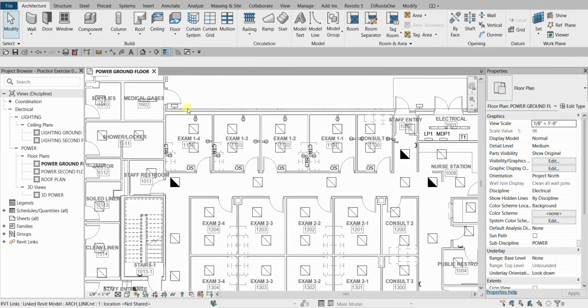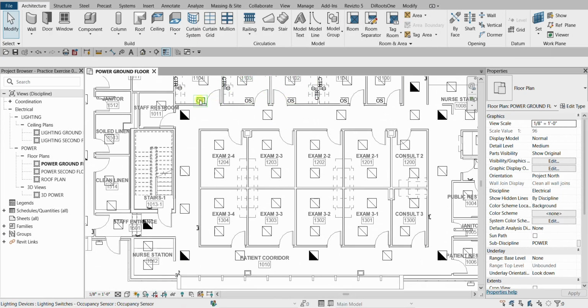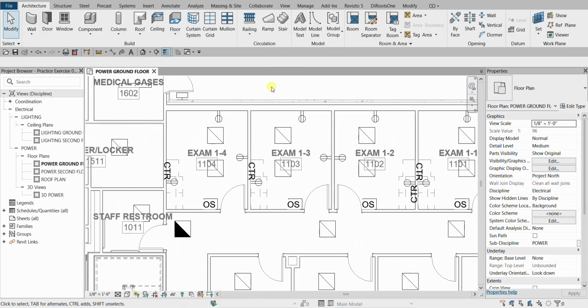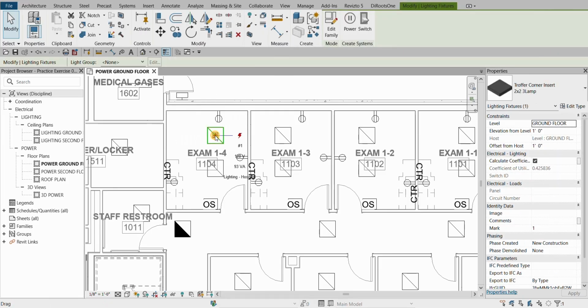As you can see, I already have lighting fixtures here, and I also have switches like this one, right? So I'm going to create the system now. It's pretty much the same as creating your power system or your power circuit. You just need to select the lighting fixture that you want to be included in the system. Let's say, for example, this one here. So I'm going to select this lighting fixture.